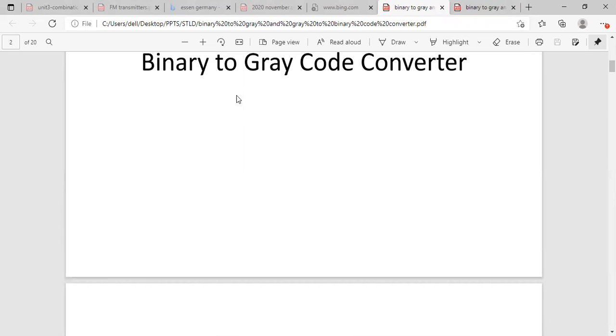So this is the problem statement. What is the given problem statement here? Binary to gray code converter.